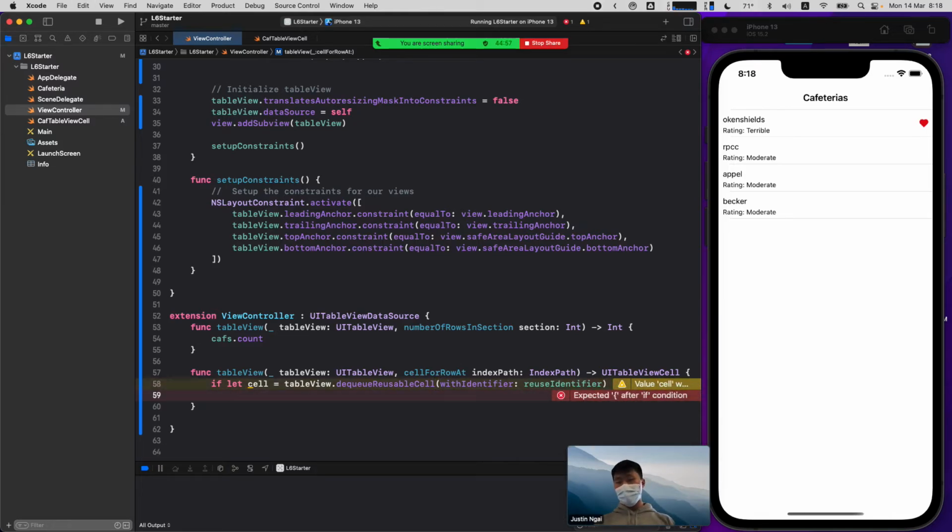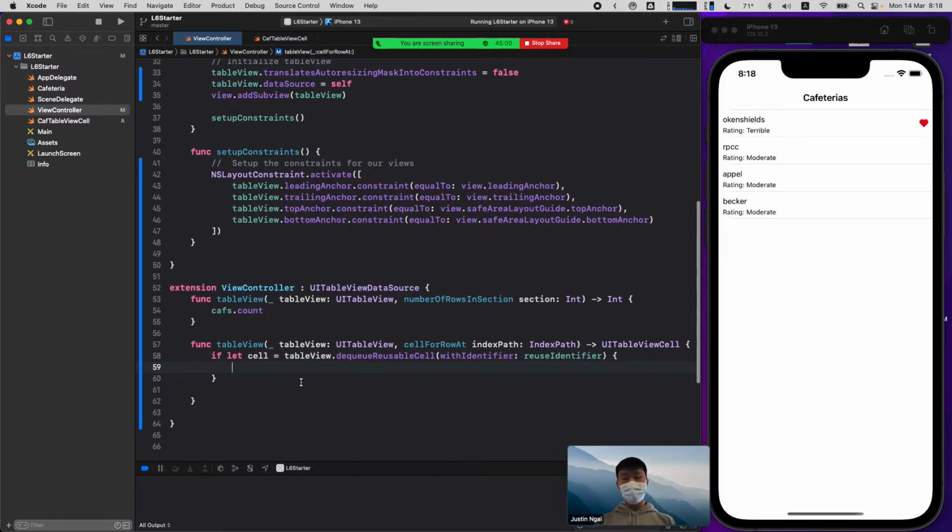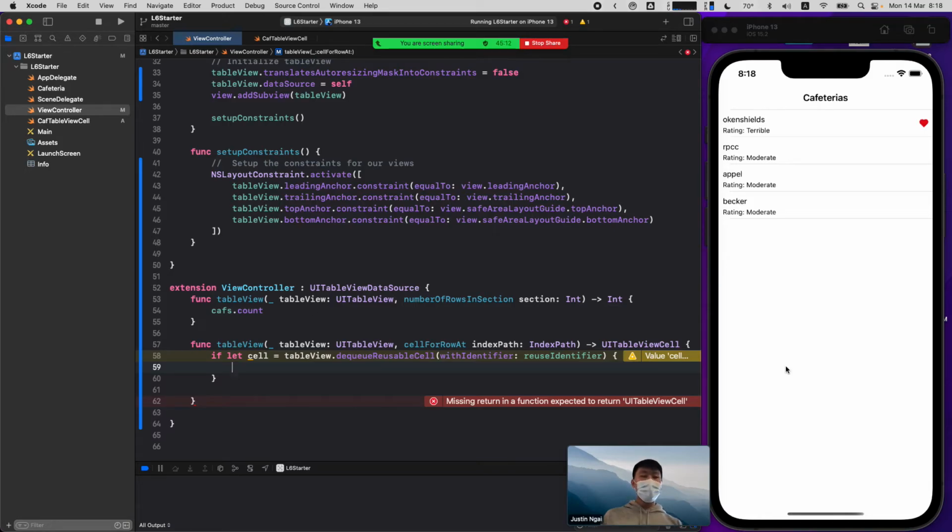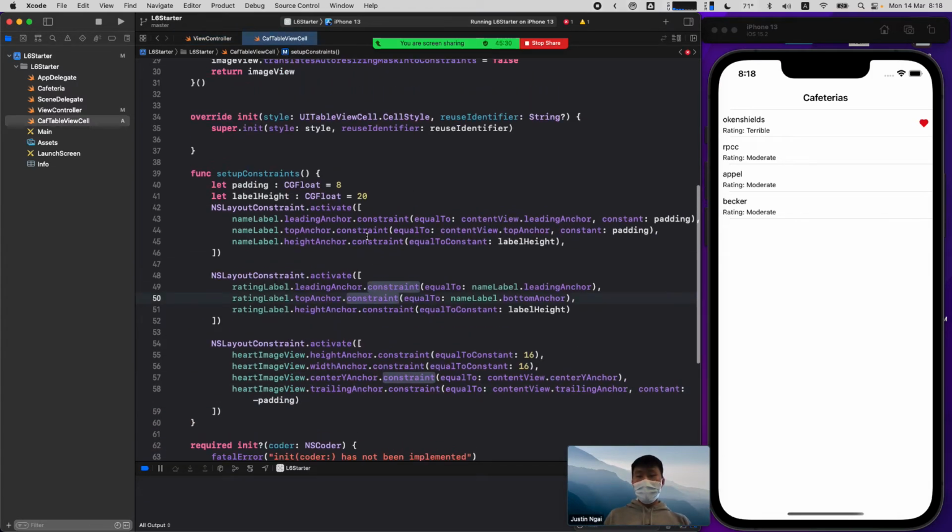So this gives me basically a cell. So remember if lets: if I don't have a dequeued reusable cell, then it doesn't get called. So within the if let, now I can actually set up the cell. Because notice how in this cell, it's different depending on what the cafeteria is. That's the basic behavior we want. So we actually need to provide the cell a function to set it up. Because by default, it has all these labels and the image laid out, but it doesn't have any values. So let's give it a function to set up the data. I'm going to call it configure.